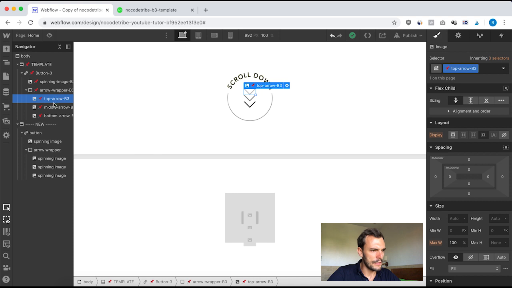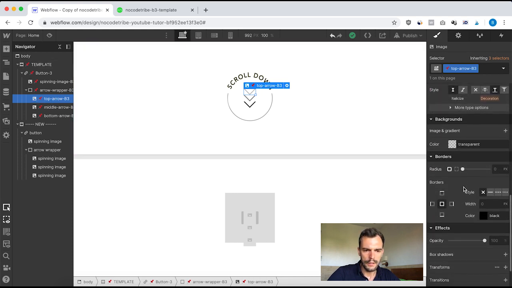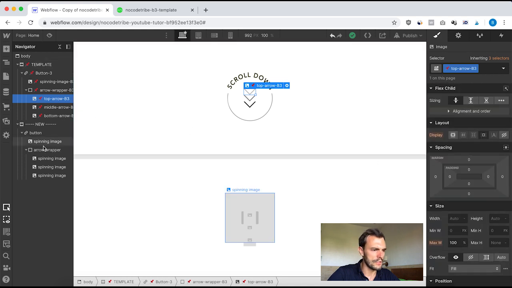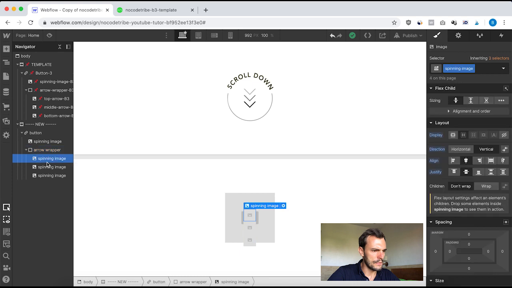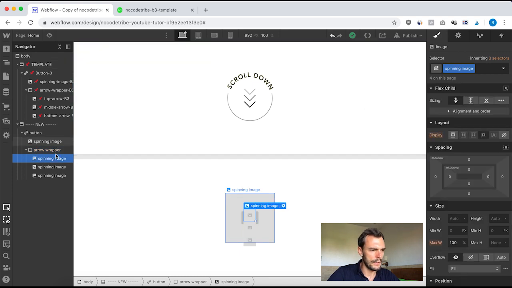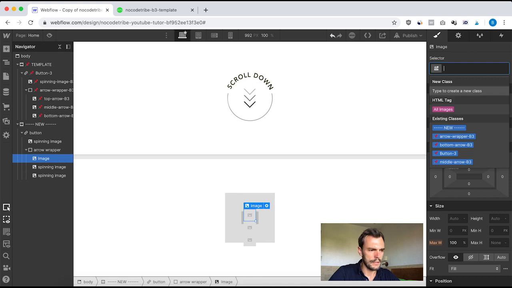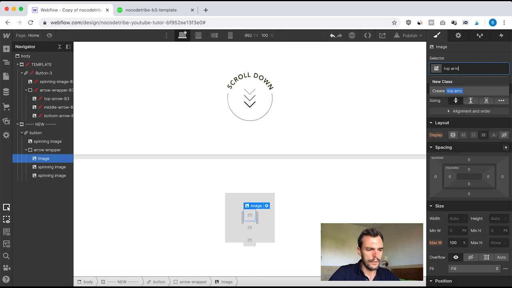Let's now style each arrow. So the first arrow, top arrow. Do we need a styling? No. So just give it a class name here. Why is it spinning image? Yes, because I copy and paste here. So I'm going to delete this one here and give it a class name of top arrow. Good.